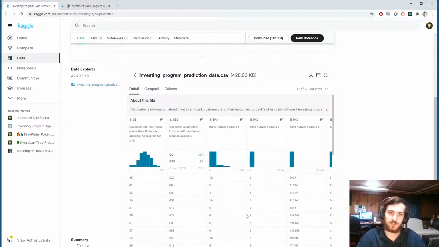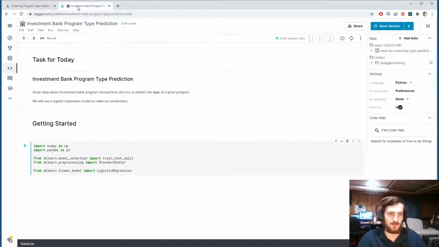I'm going to try to predict it using the other features, and I'm also going to try to employ some feature engineering to give us a boost in performance by creating features based on the other features we have here. So let's hop into the notebook.